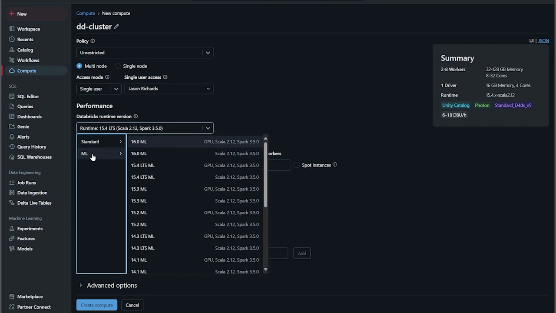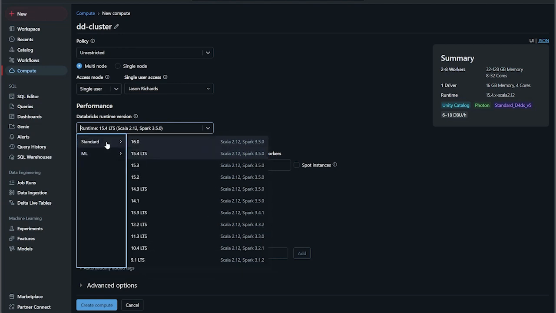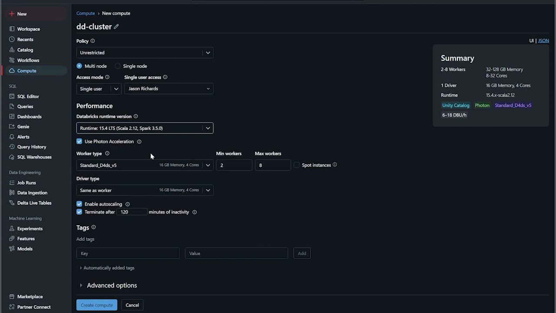Also, you can see that there's machine learning versions of this. The difference is that the runtime includes some machine learning packages like Spark ML and GraphX packages that allow you to do some neural network training or machine learning if that's what you want to do. You can see that there's also GPU enabled clusters here for those deep learning models. So those are available there as well. Photon acceleration. This is based on the SQL package, and it improves the processing.